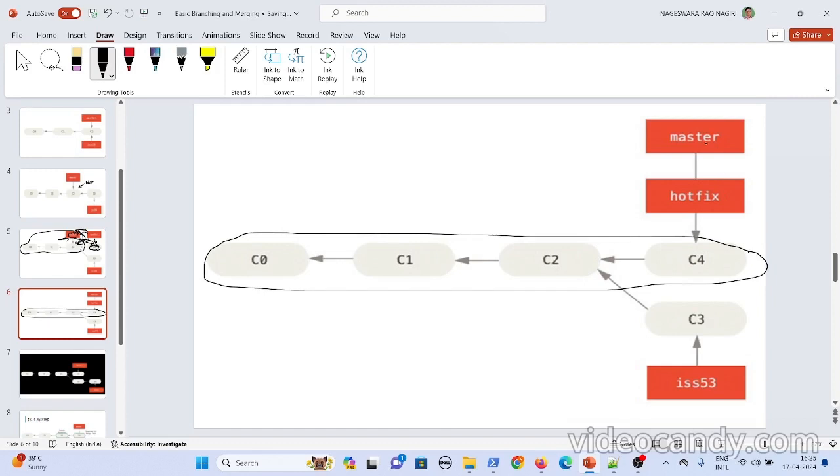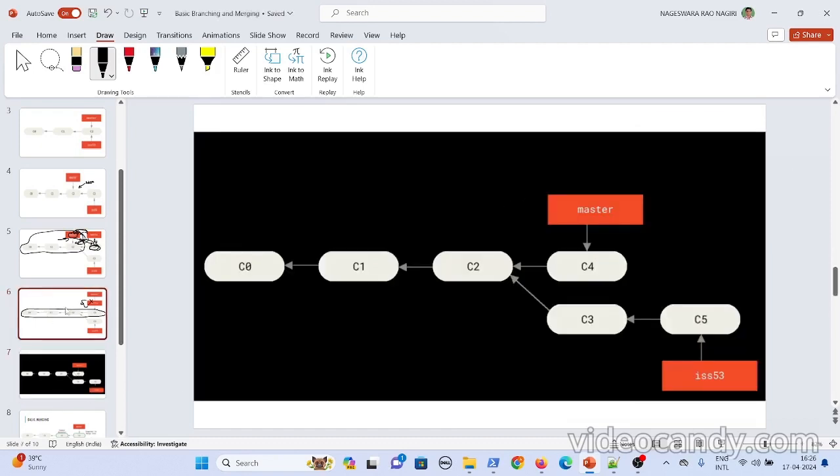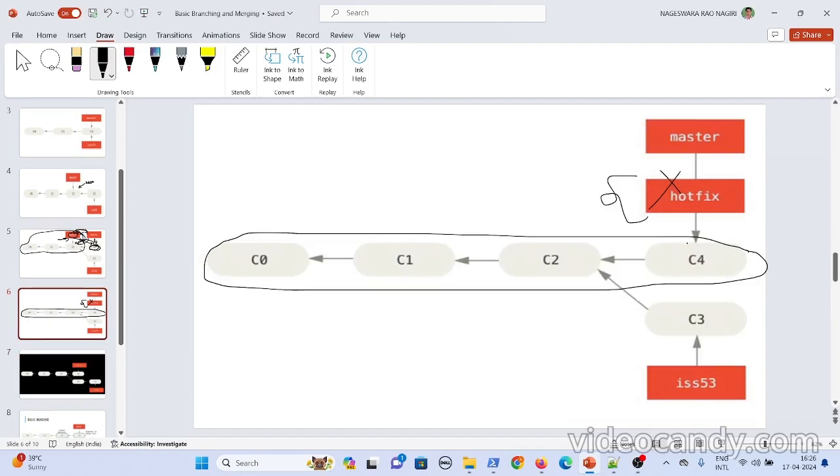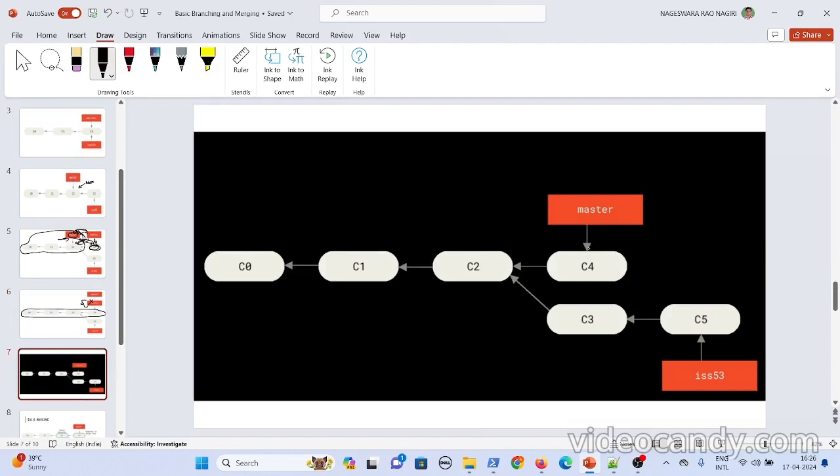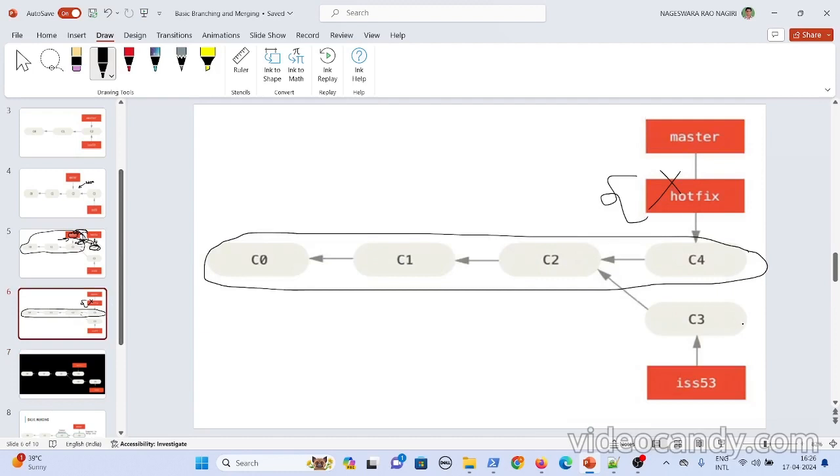Now since you have merged the changes that are present on the hotfix branch, you don't need this hotfix branch, you can delete it. Okay, so now the picture looks like this when you delete it: C0, C1, C2, C4, and the master branch is pointing to C4. Master branch is pointing to C4, and then your issue 53 branch is still pointing to C3. Okay, that's how your picture looks.